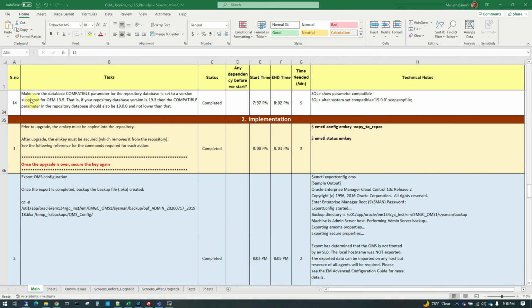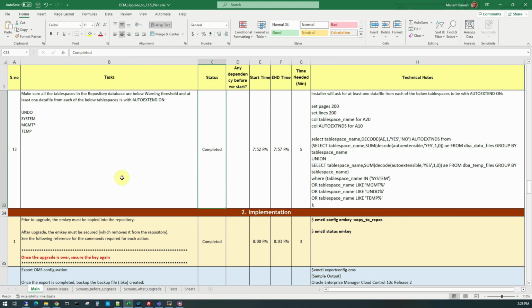Number 14, make sure that the database compatible parameter for the repository database is set to a version supported for OEM 13.5. That is, if your repository database version is 19.3, then the compatible parameter in the repository database should also be 19.0.0 and not lower than that. And you can check the compatible parameter value using the commands given, and if required, you can set it using the second command here. And that ends the pre-implementation section of our upgrade process.